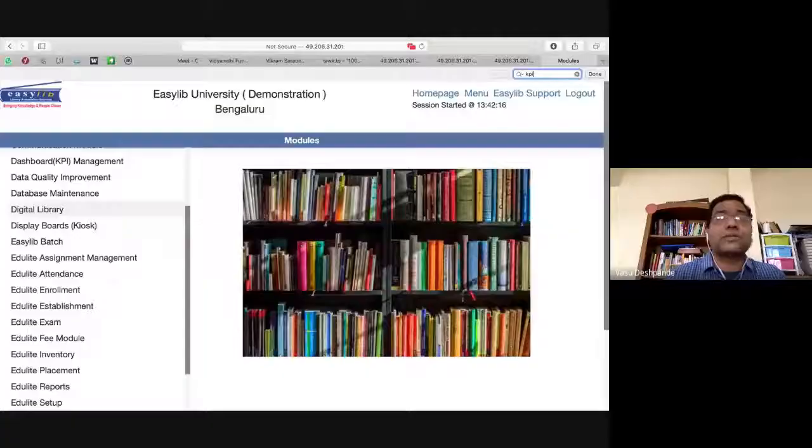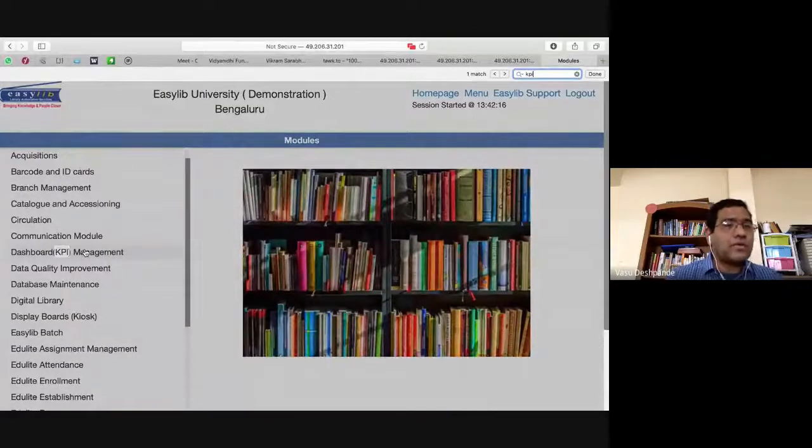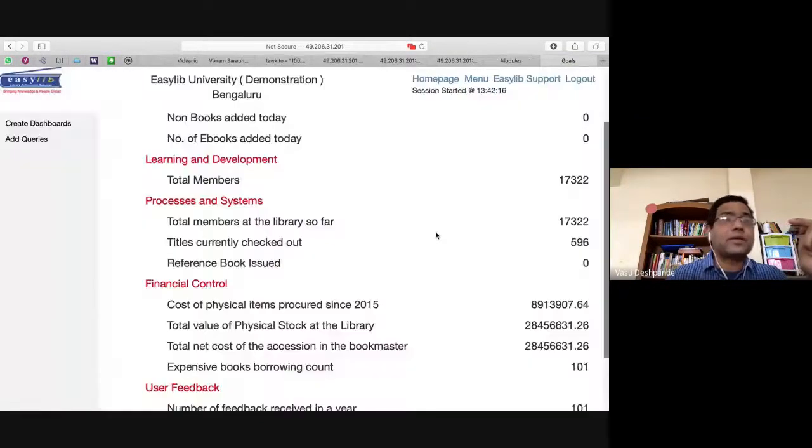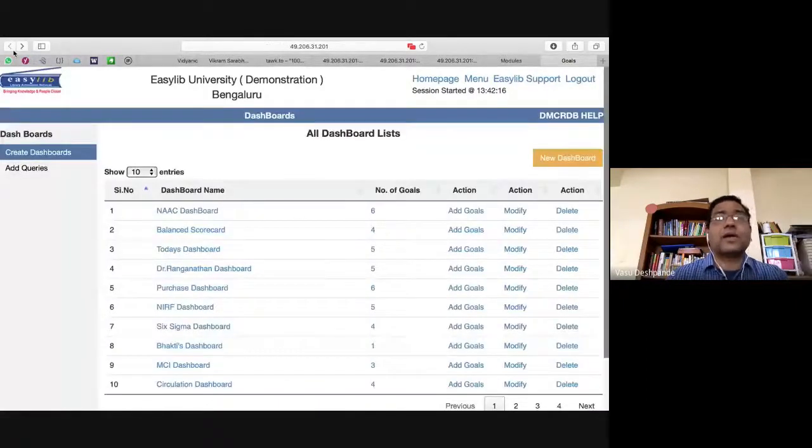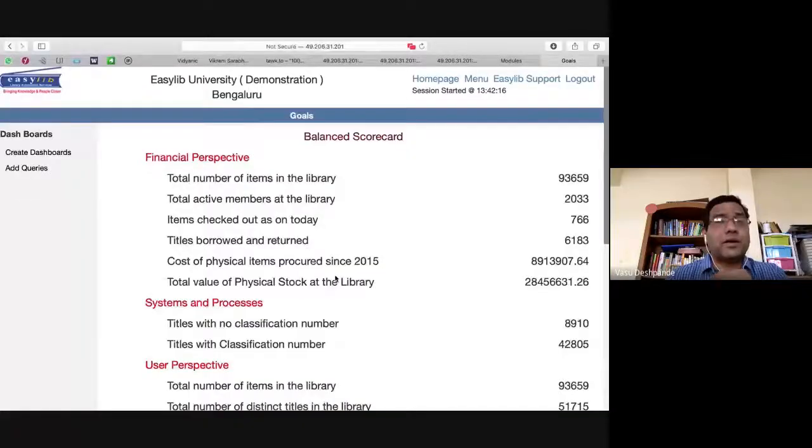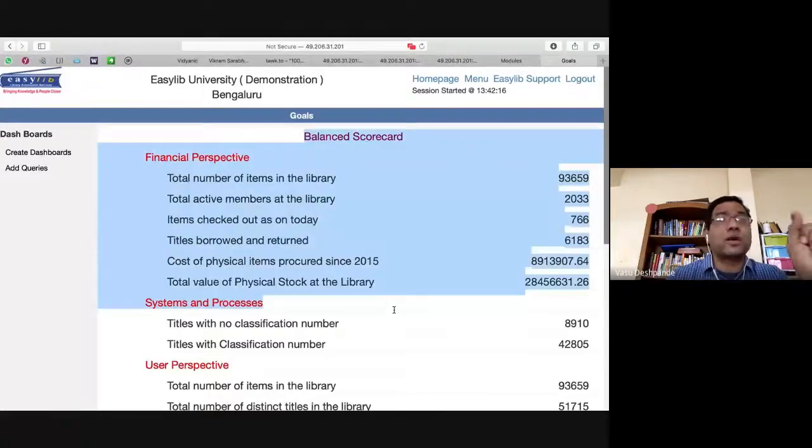I'll search. So the first thing you do is build different dashboards in your library. This can be a NAAC dashboard like this. This can be your balanced scorecard dashboard. Those who want to learn more about these dashboards, please attend this Friday webinar. We are going to go into more detail about the meaning of the balanced scorecard, its significance, and how it can be used in a library.